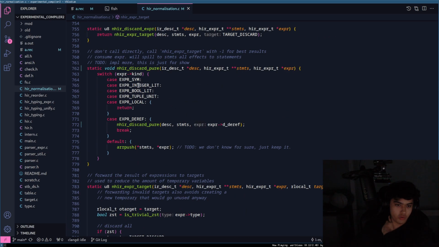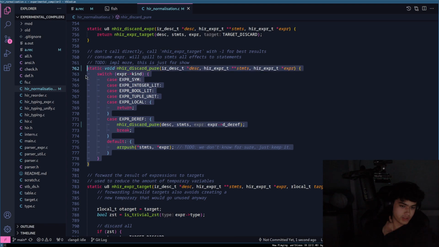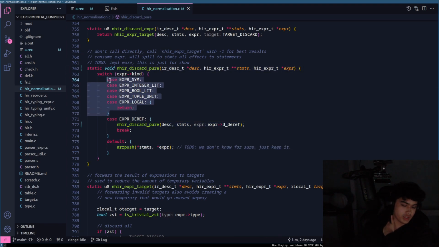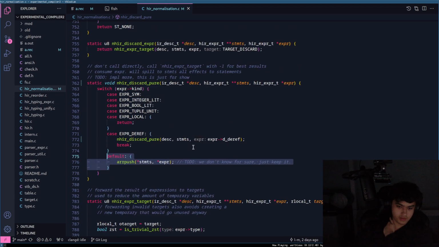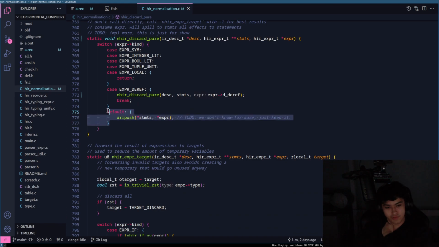And how discard_pure works is currently this is not completely implemented, but essentially it just matches on things that don't have side effects. And if for some reason it does have a side effect, yeah, this is a to-do right here. If it does have a side effect, we just push it. Statements expression, we're just pushing it.